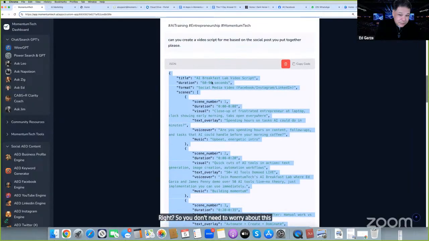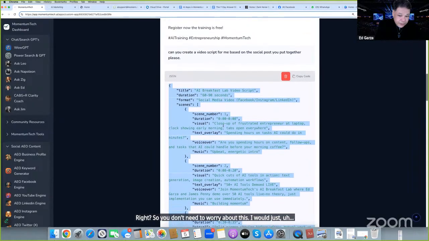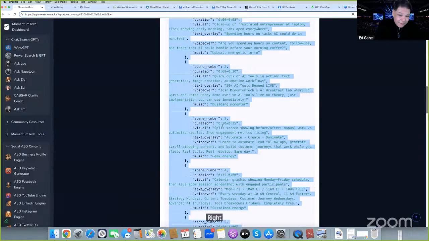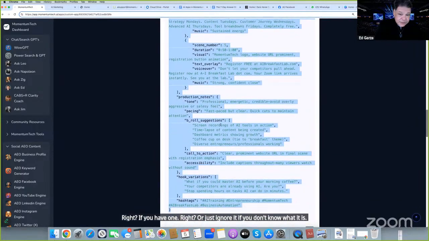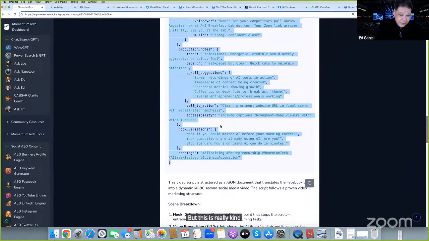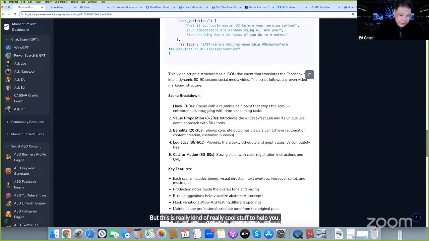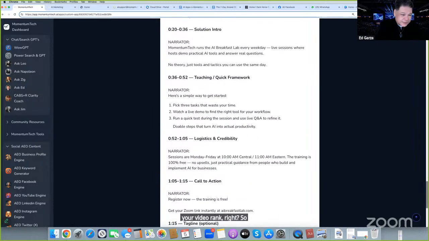This is a good way to optimize your video on your page, right? So you don't need to worry about this. I would just give this to your web developer, if you have one, or just ignore it if you don't know what it is. But this is really cool stuff to help your video rank. So cool things.